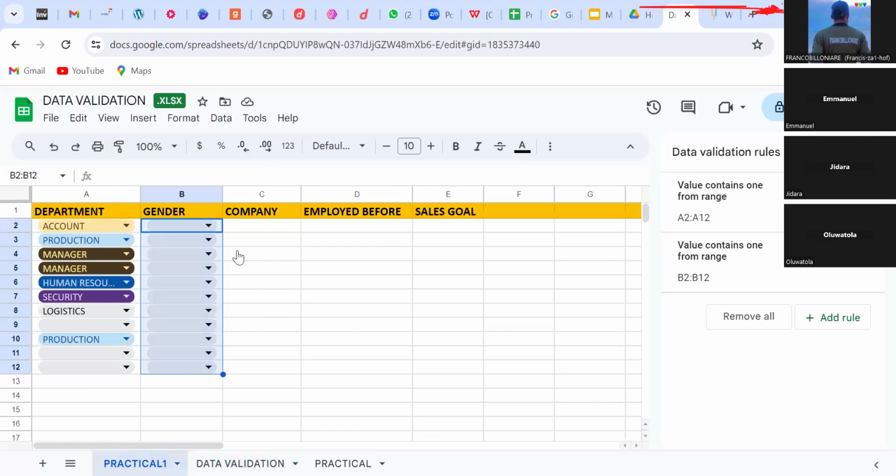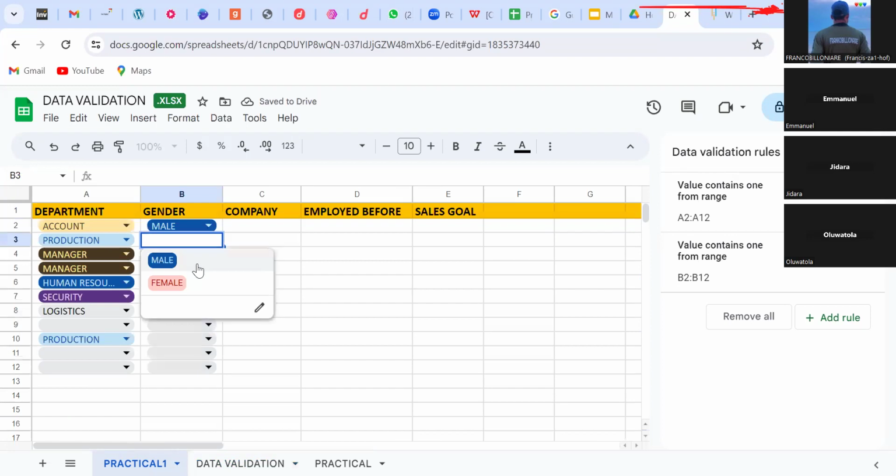All right, guys. Now let's see what we have under gender. You can see we've successfully done this for gender. We've added our data validation. So let's see what we have on this drop down. Guys, can you see we have our male here, right? We have our male and we have our female. Let's select female.